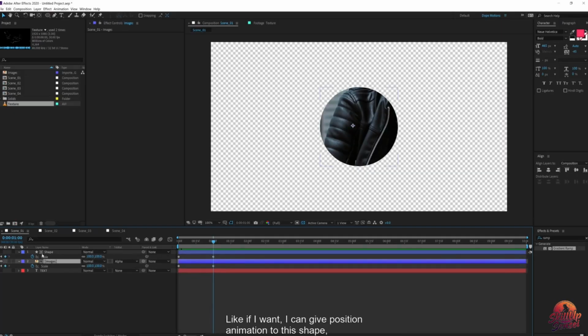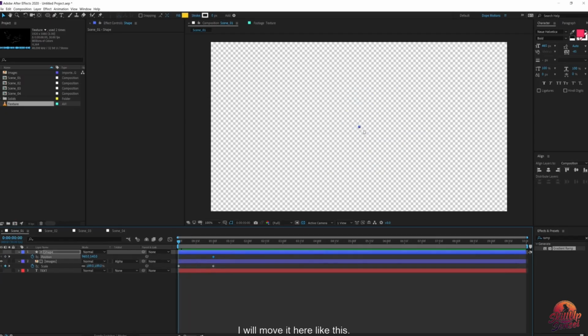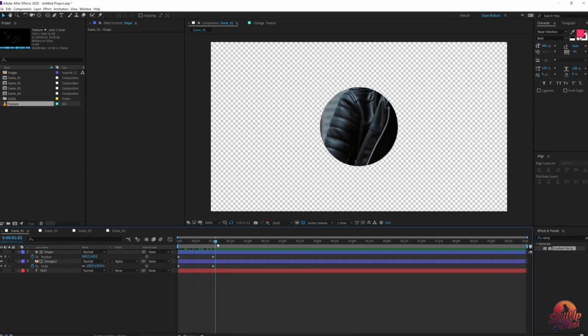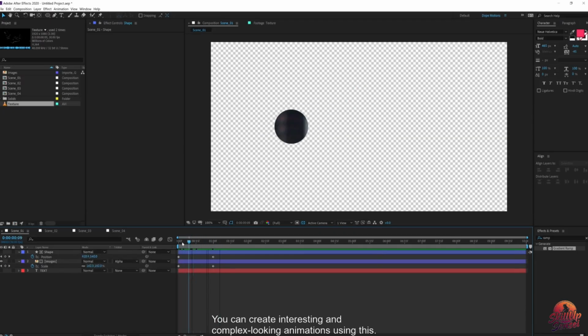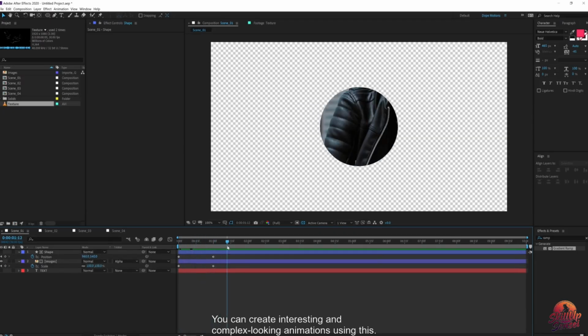For example, if I want, I can give this shape a position animation here. So I will click here, and let's say I move it here, like this. Using this, you can make quite interesting and complex looking animations. This is a pretty basic example.